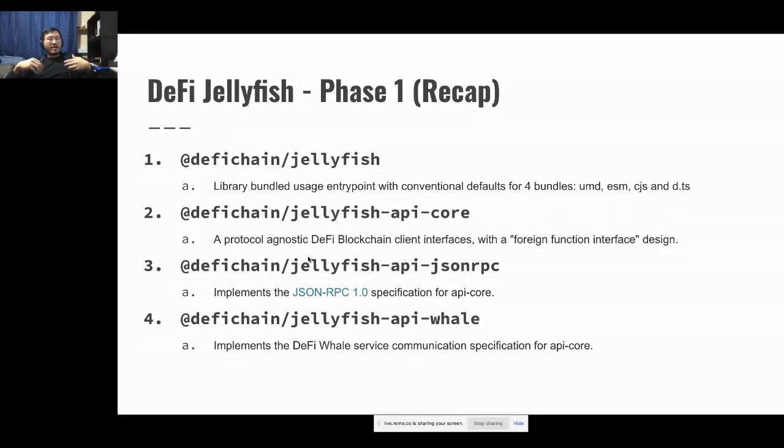Then we wrote everything in a protocol agnostic format, meaning the DeFi blockchain client interfaces with a foreign function interface, so we can adapt this to use any middleware. Whether it is JSON-RPC 1.0 or a RESTful endpoint, because the whale infrastructure will be written in RESTful, whereas the node infrastructure will be written in JSON-RPC 1.0. That allows you, the developer, to choose whether you want to run your node directly and interface with it, or run through the infrastructure that we're going to set up.